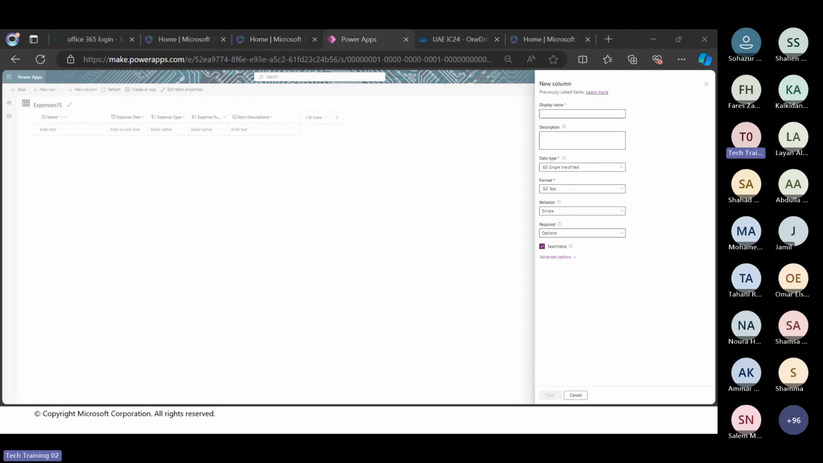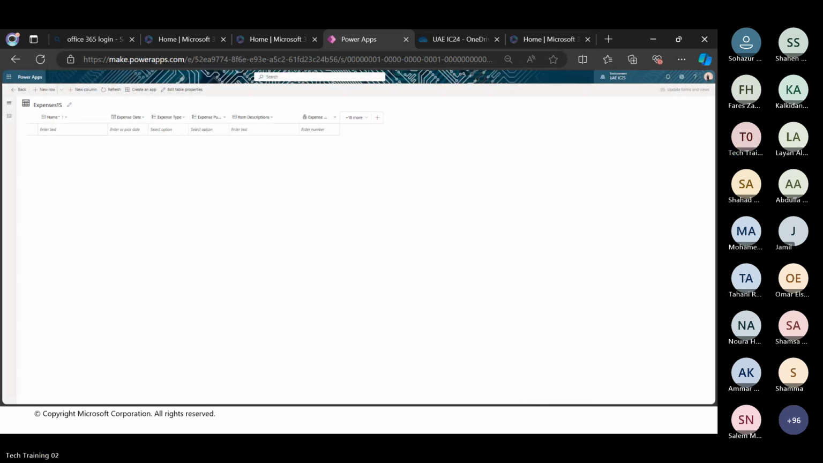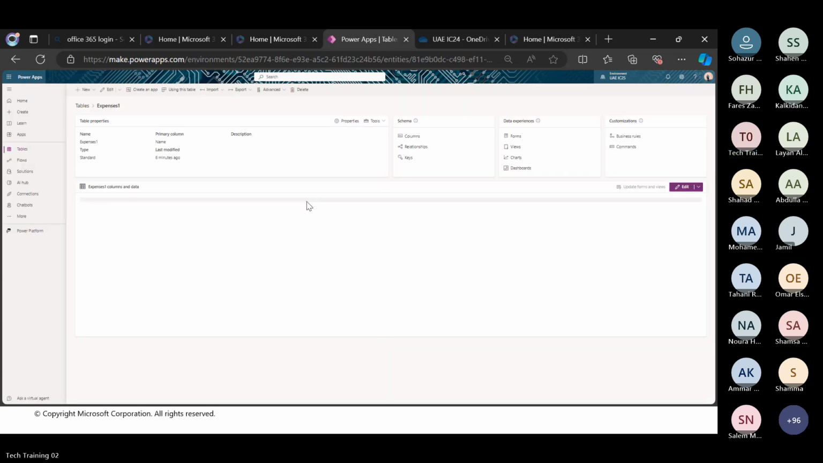Okay, so it's like building a table in Excel also, but we need to plan for it. Currency. Okay, simple, optional, and save. Now I created my table. I need to check it. After it's saved, great, back. This is expenses table. It will take time to load.